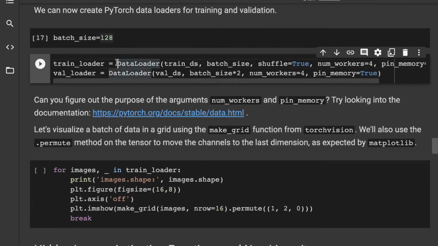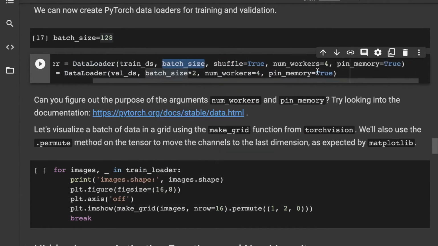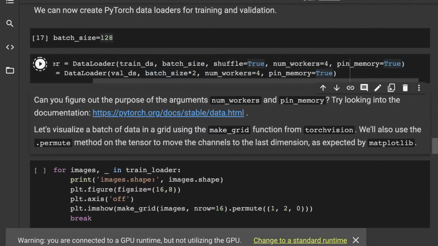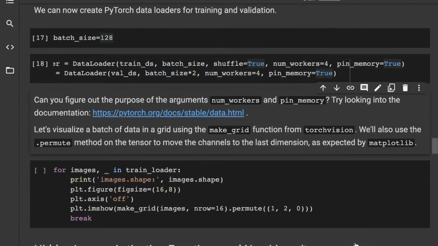So we have the train loader and the val loader. We take the training data set and the batch size, and we set shuffle equals true, and that creates a data loader with the given batch size. Similarly, we are going to create a data loader for the validation data set. Now we have a couple of other arguments here: num workers equals 4 and pin memory equals true. You can check out what this does.